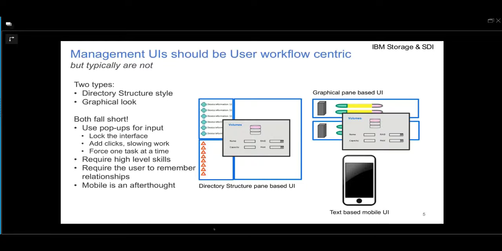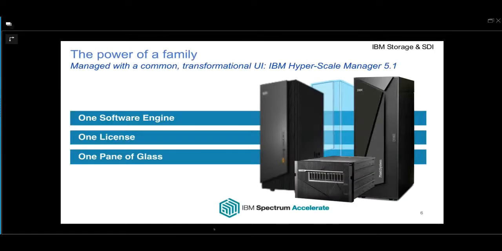HSM and its design is mobile friendly. That's part of the design mechanism. And Moshe, I'll talk about that in a minute. Next chart, please, Moshe.